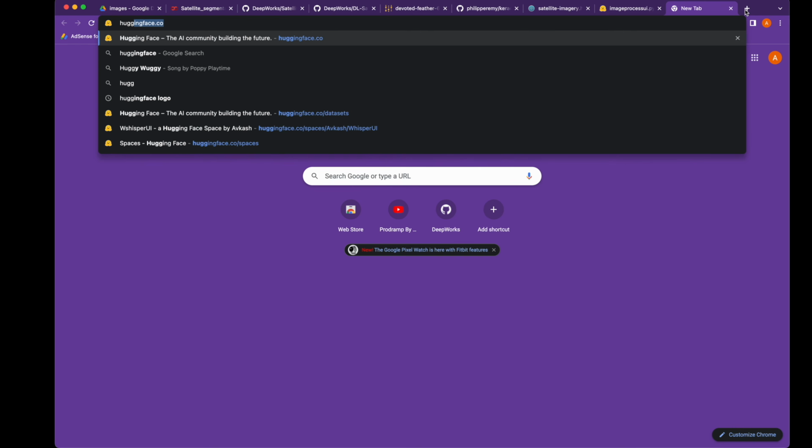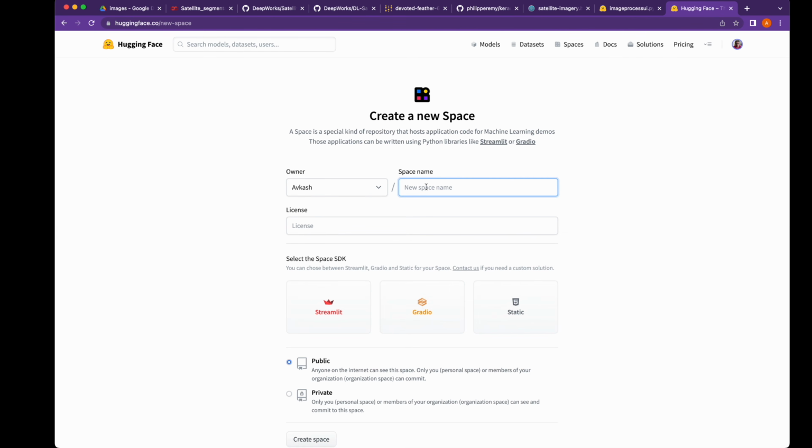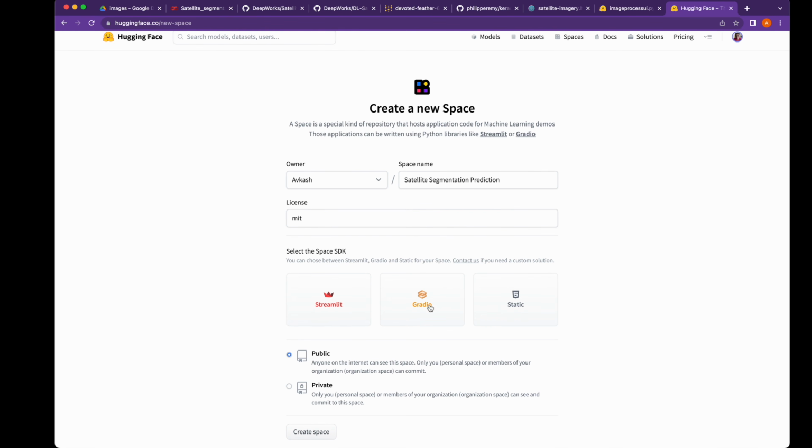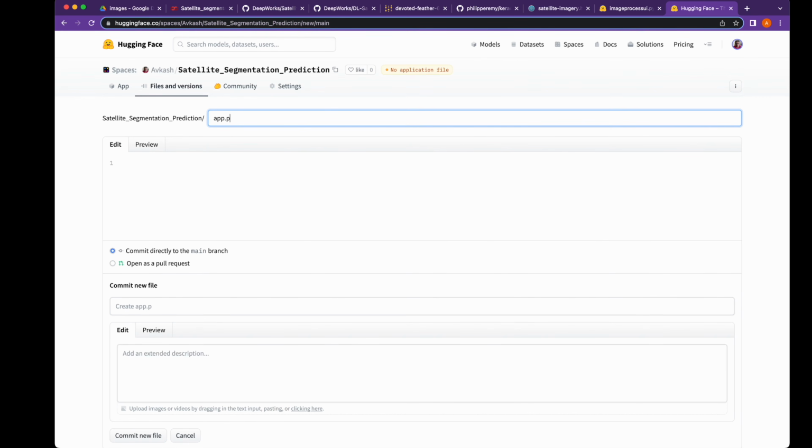So let's come to Hugging Face, Space, Create new space. We call it... license. So that's the MIT license, and it's going to be public, and its UI is built based on Gradio. Create space, just come here, create a new file, and we just call it app.py.